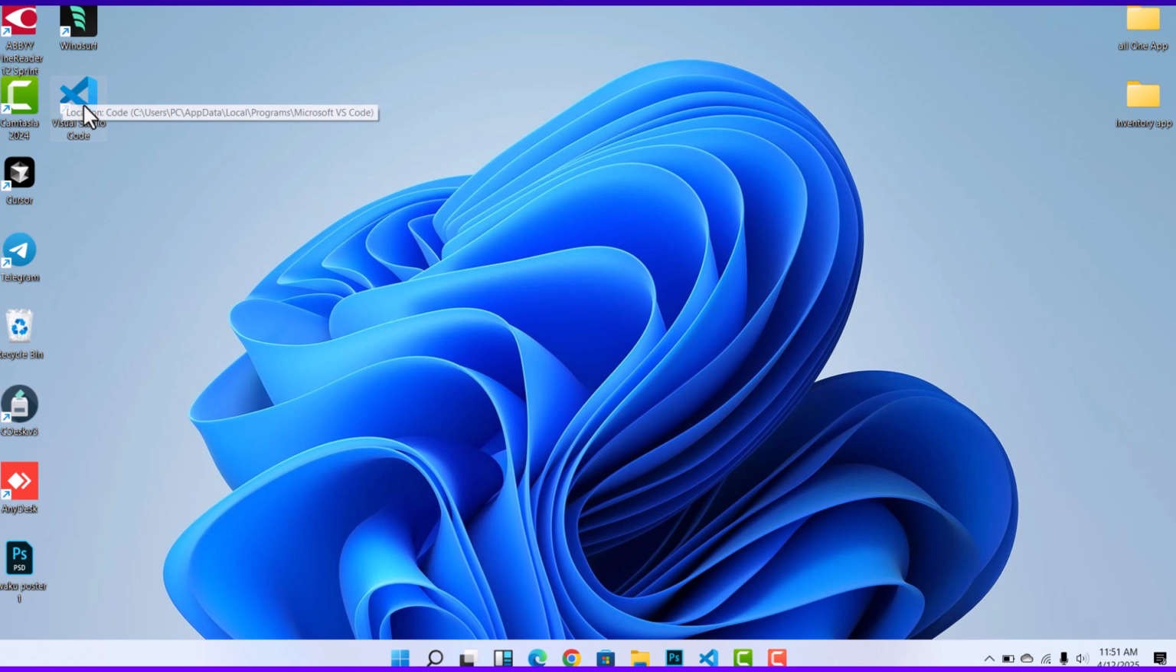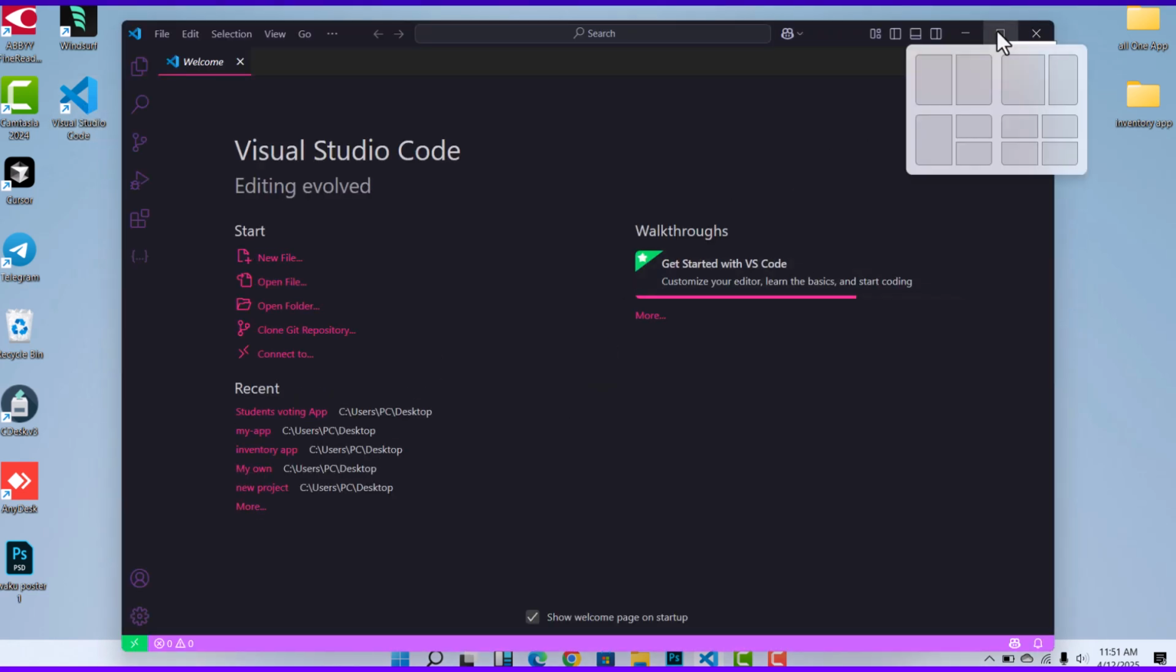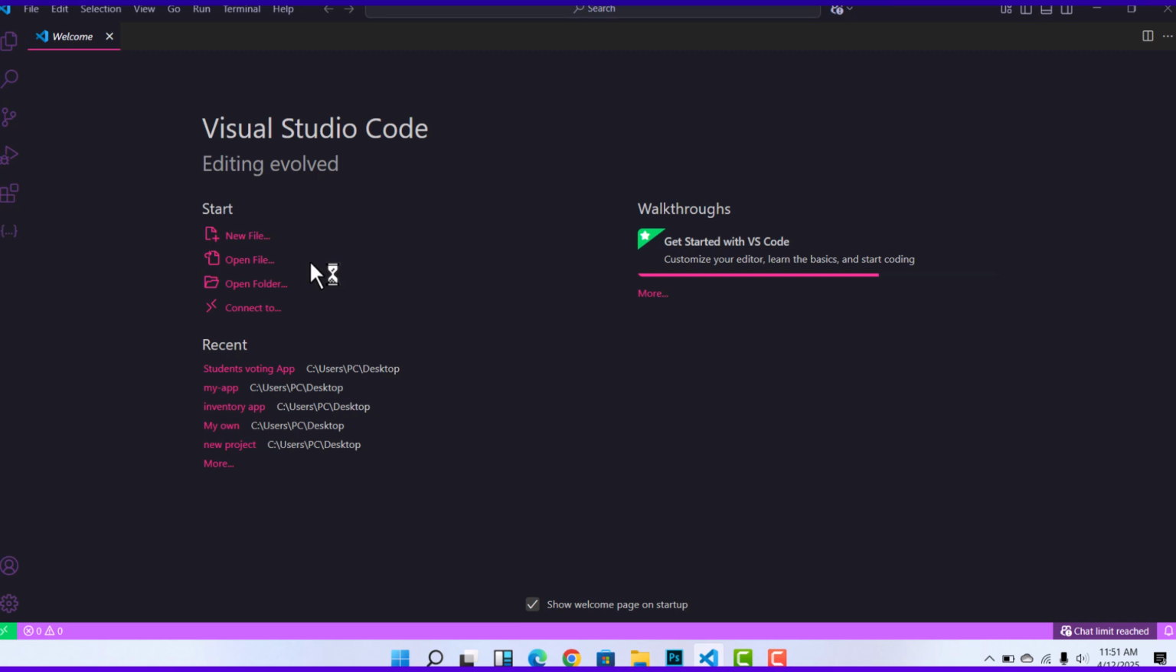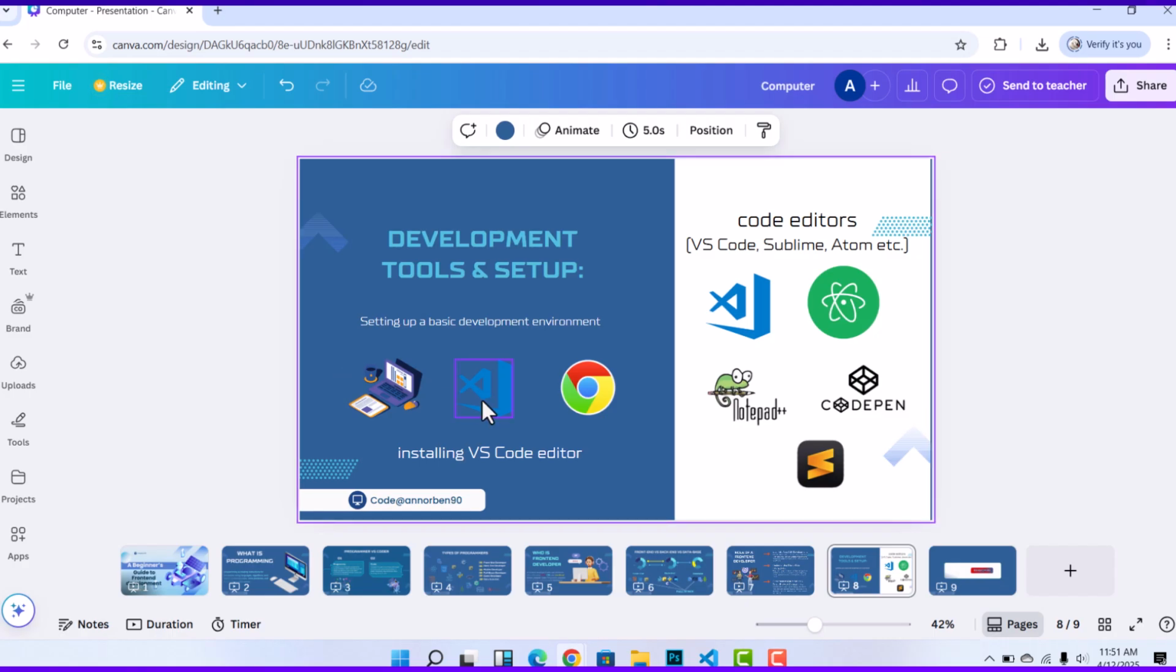Then you will see the icon on the desktop. We double click on it, then it opens. You are good to go. Now it is left for you to write. In our next tutorial, we are going to focus more on HTML, CSS, and JavaScript, with a practical aspect where the coding begins.